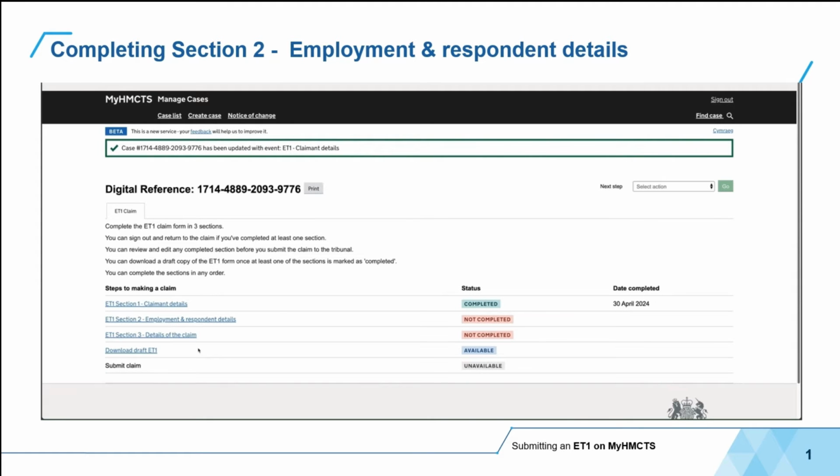Once you've completed section 1, you can return later and complete the other 2 sections, or you can continue, and this video will show you how to continue on section 2.